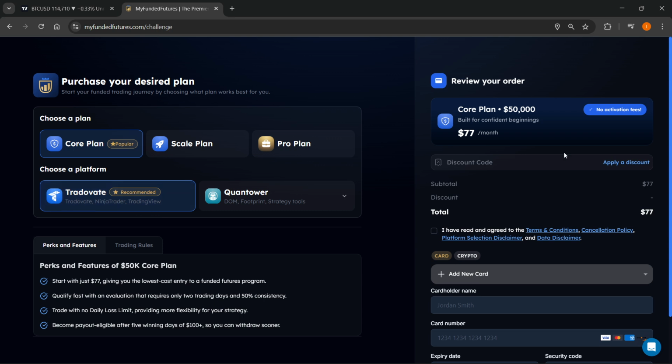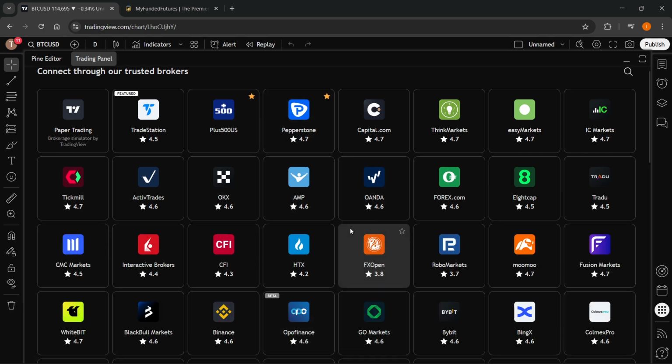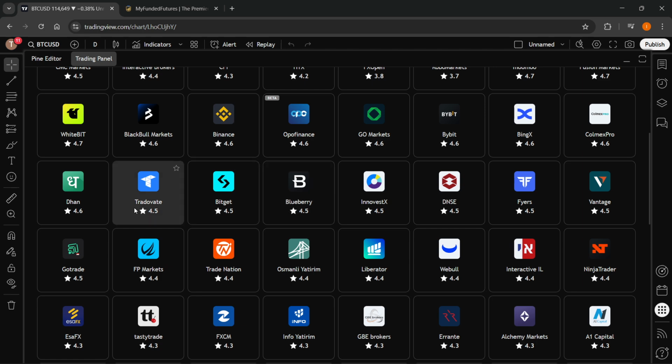So after you do it, you just create your account and you'll be able to connect to your Tradovate, you'll receive your credentials, etc., okay? And after you do have your account created and connected, you can then go ahead over here, click on Show All Brokers, and then in here, you want to look for Tradovate, okay? So for me, it's over here, as you can see. I'm going to click on it.